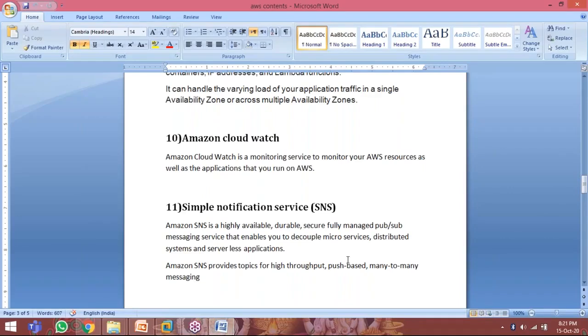So you have to monitor your memory. For example, if physical memory is greater than 70%, being utilized by the server, then send a mail to me, send a message to me. This type of monitoring we have to configure on CloudWatch.